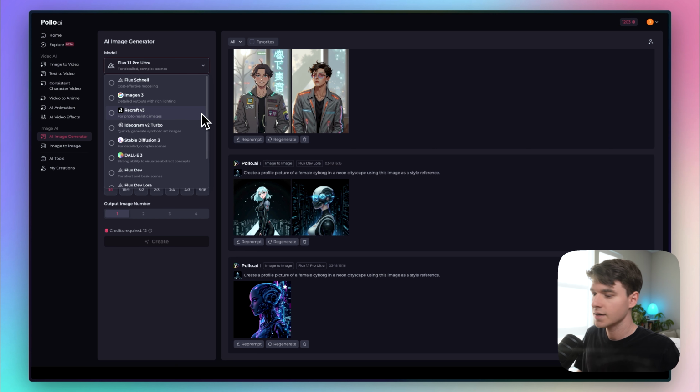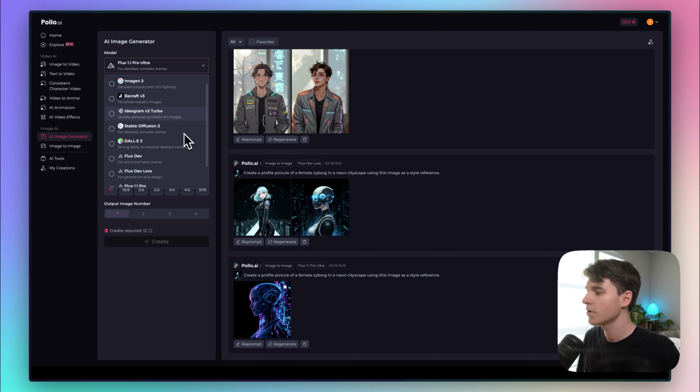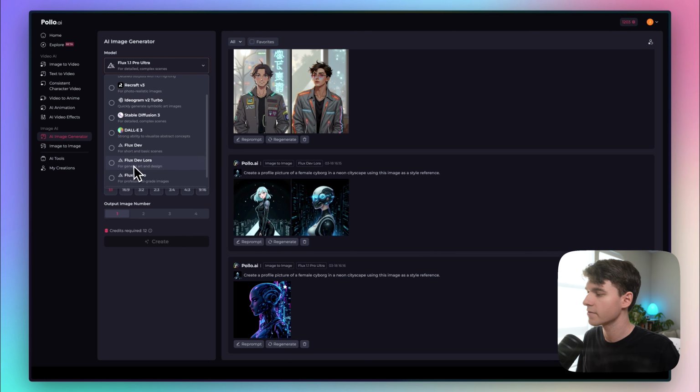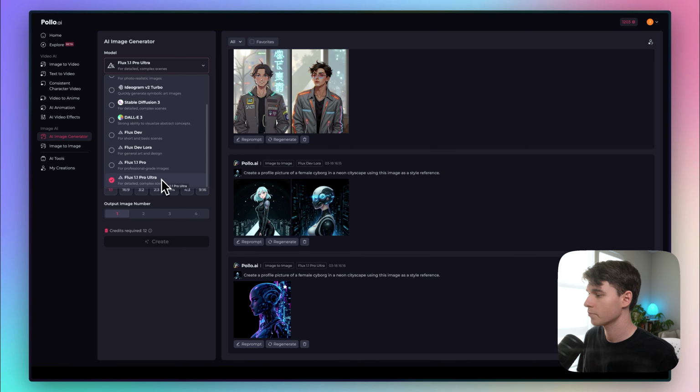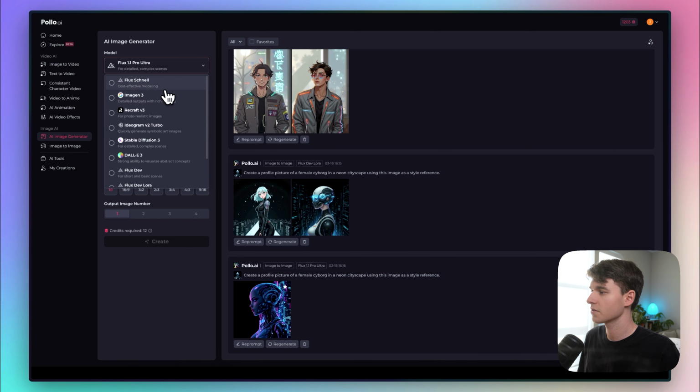To begin, let's start with the Flux models. Inside of Pollo, we have several Flux models to work with. We have Flux Schnell, which means fast. This is their cost-effective model. We have Flux Dev for short and basic scenes, Dev LoRA for general art and design. I love this model. Flux 1.1 Pro is for professional grade images, and Pro Ultra is for particularly detailed and complex scenes. So let's start with Flux Schnell here.